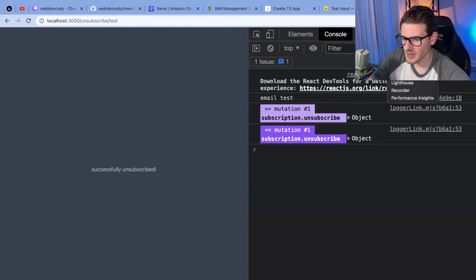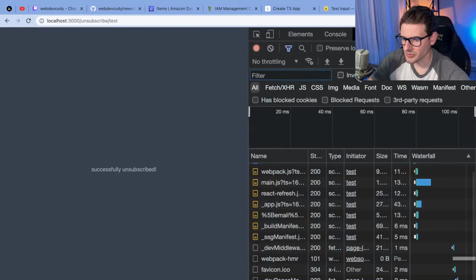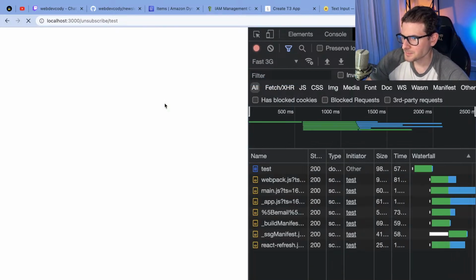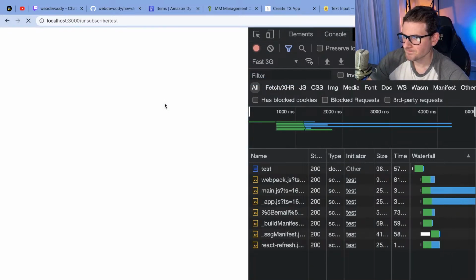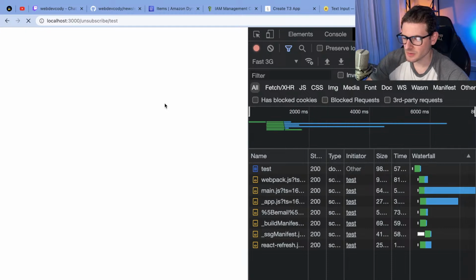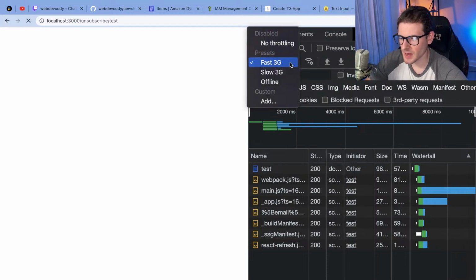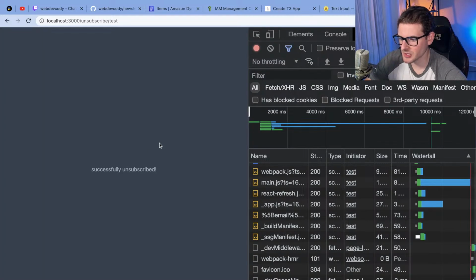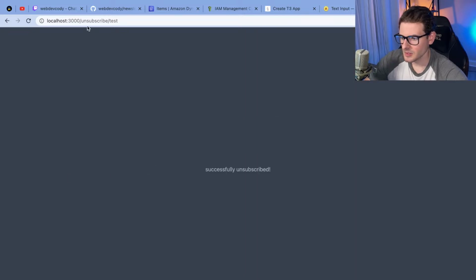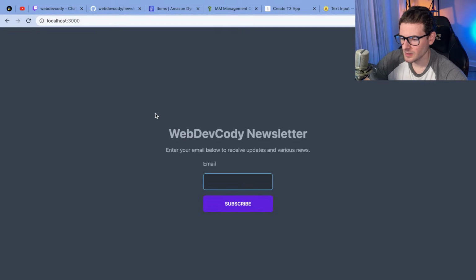If I were to slow down my network tab just a little bit, go to network and just throttle that thing down to fast 3G, click refresh. Okay, that's a lot of throttling going on. Okay, I think you guys get the point. It shows the message, and while it's doing something, when it's successful, we'll get this back. So let's make sure. If I were to type in webdevcody@gmail.com, click subscribe, it doesn't do anything, right?